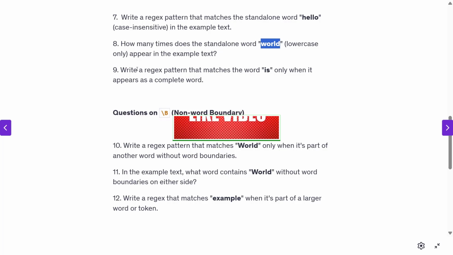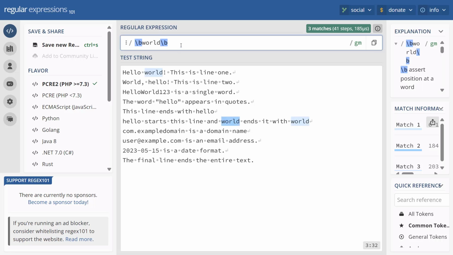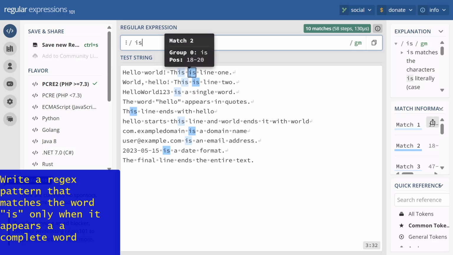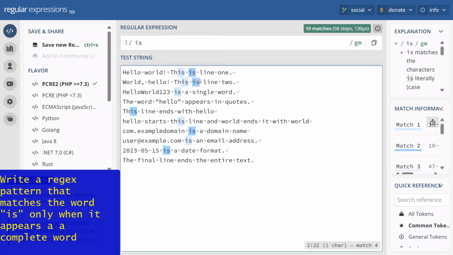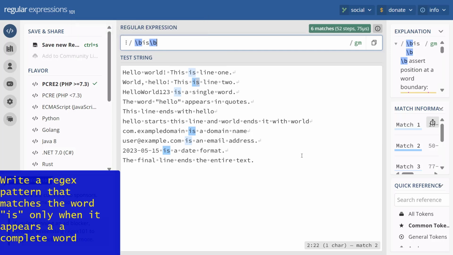Next question. Write a regex pattern that matches the word "is" only when it appears as a complete word. So "is" should be a complete word. It should not be in the middle of other words, and so on. For example, this is what I'm having, but I'm looking for only this one. Now how can we identify this? We can put backslash b at the start and backslash b at the end. That's it. With this we are able to identify the word "is".